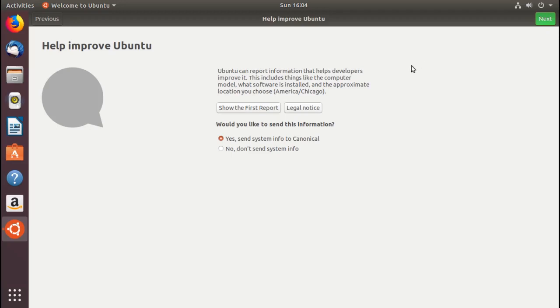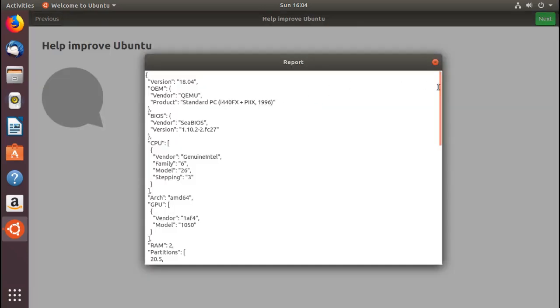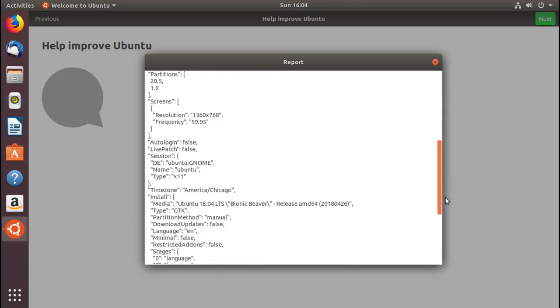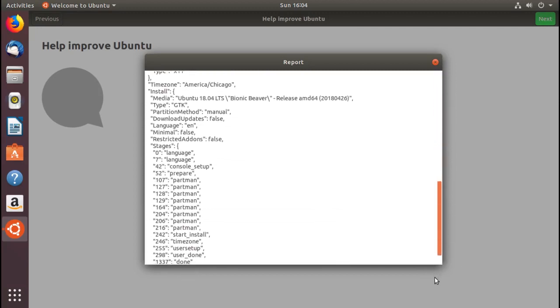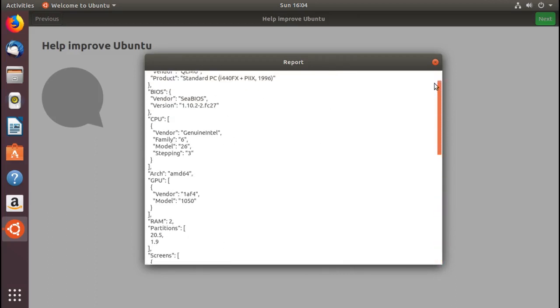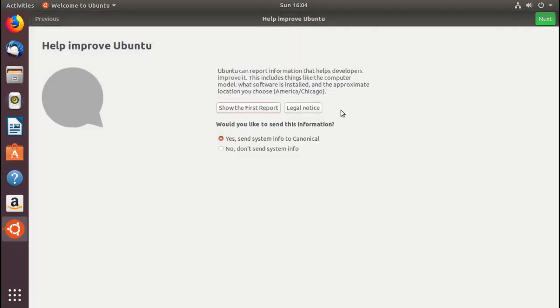Now would I like to report information that helps developers improve it? This includes things like the computer model, what software is installed, and the approximate location you choose, which happens to be America, Chicago. Then it gives you the option of showing the first report. And it shows you what this is. I actually have no problem with this. However, since this is an installation of a virtual machine, this will mean nothing to them, so I'm going to click on No, don't send system information, and then click on Next.